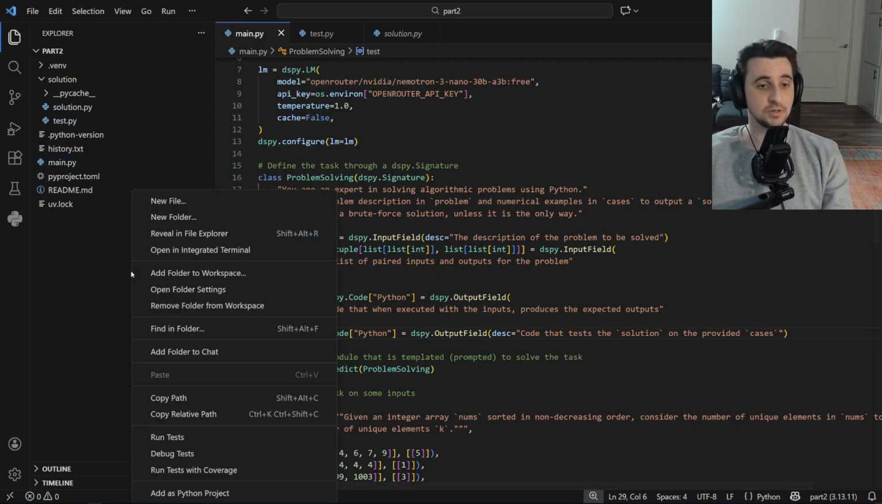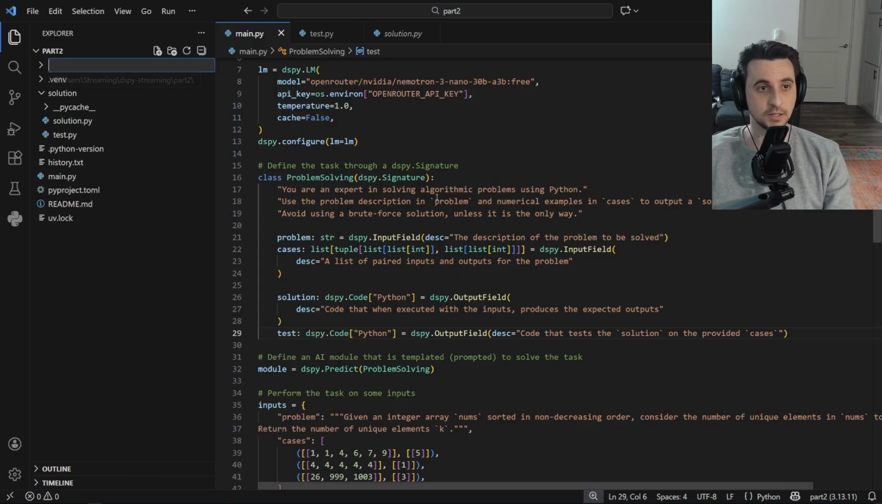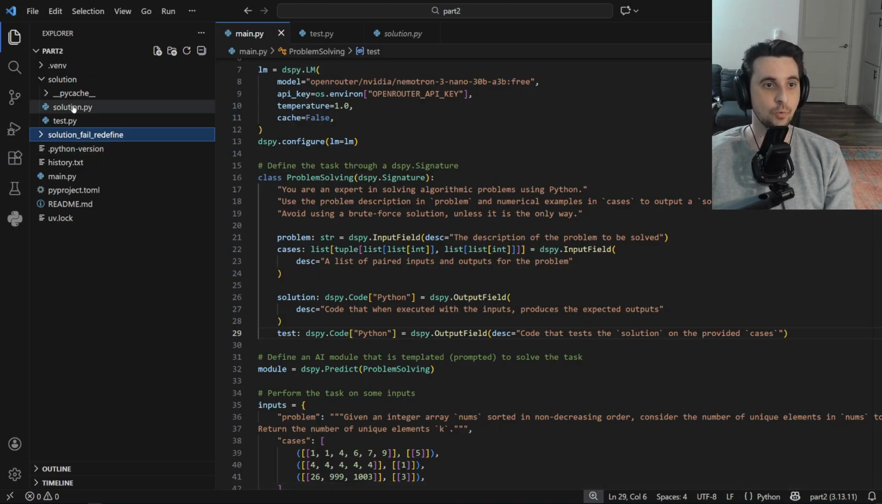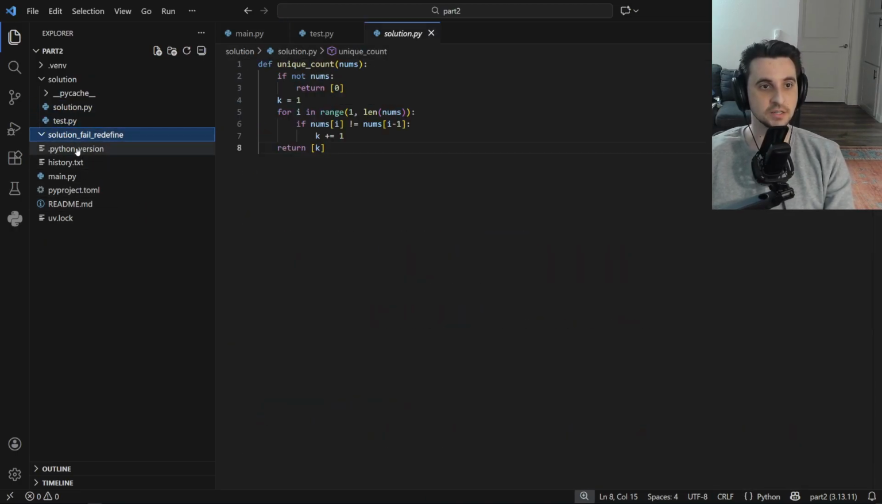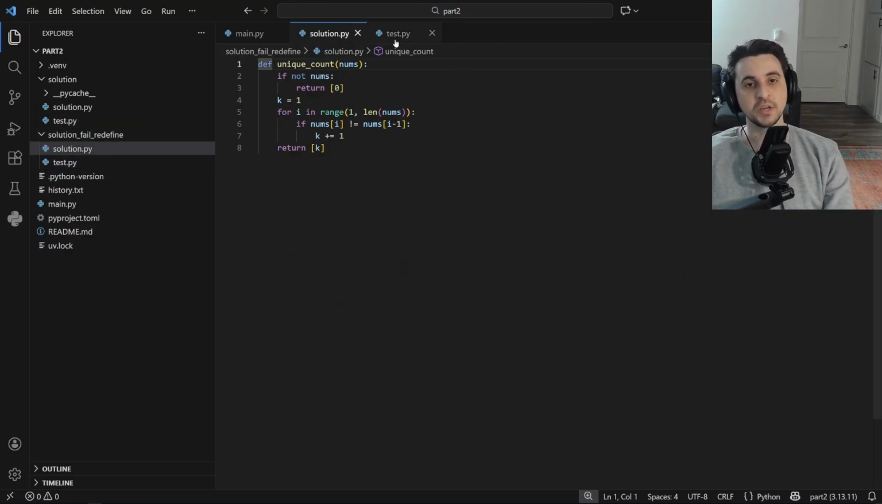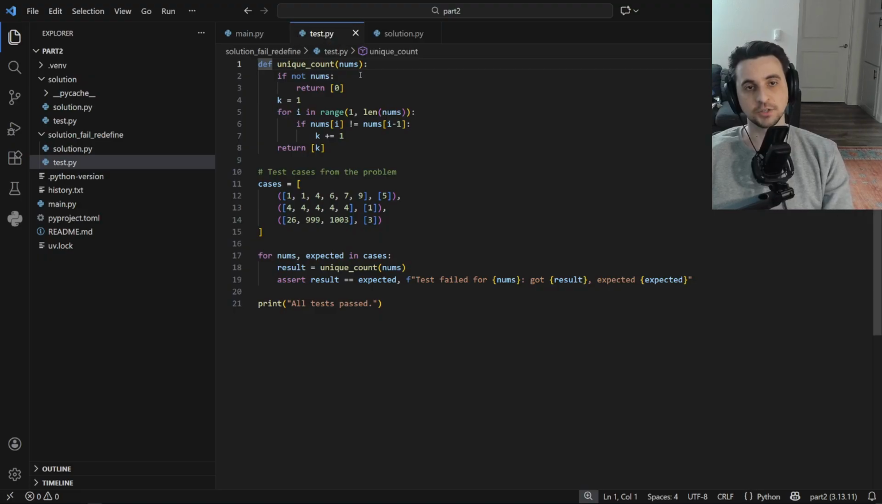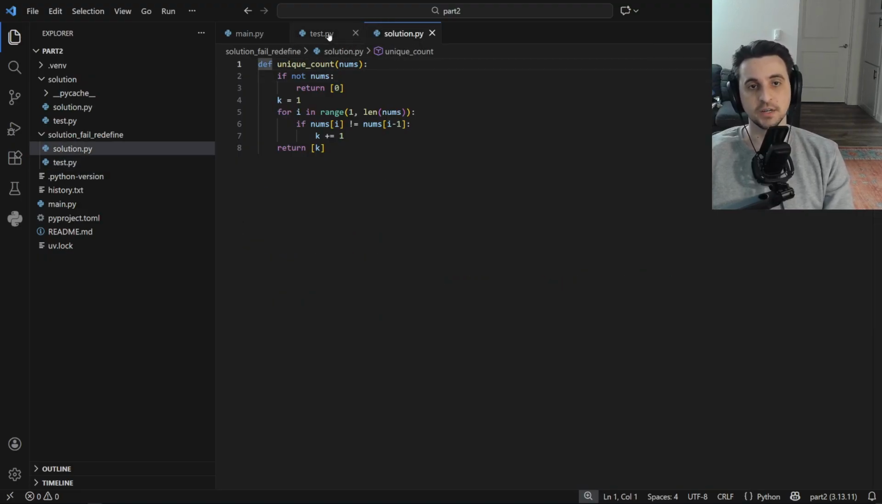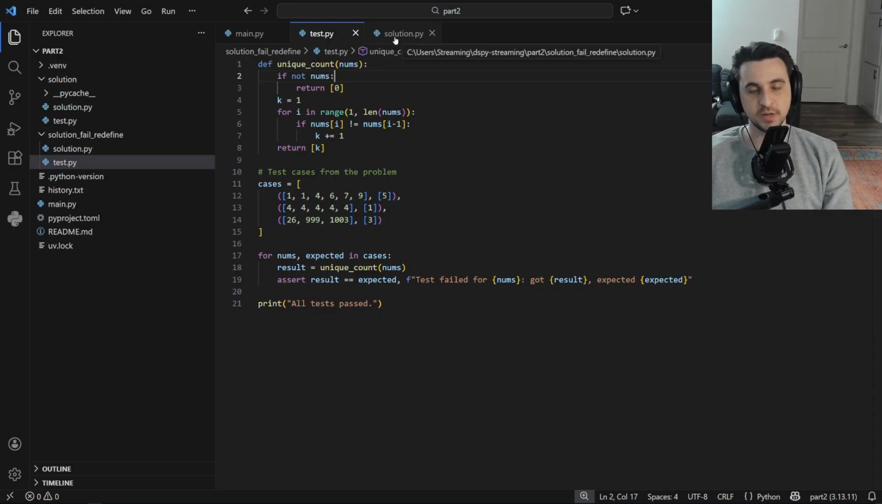So let me actually make a new folder and let's call this solution fail redefine. Okay, so one way this fails is, here we go, when the AI redefines the function in the test code. In this case, it happens that they're the same.